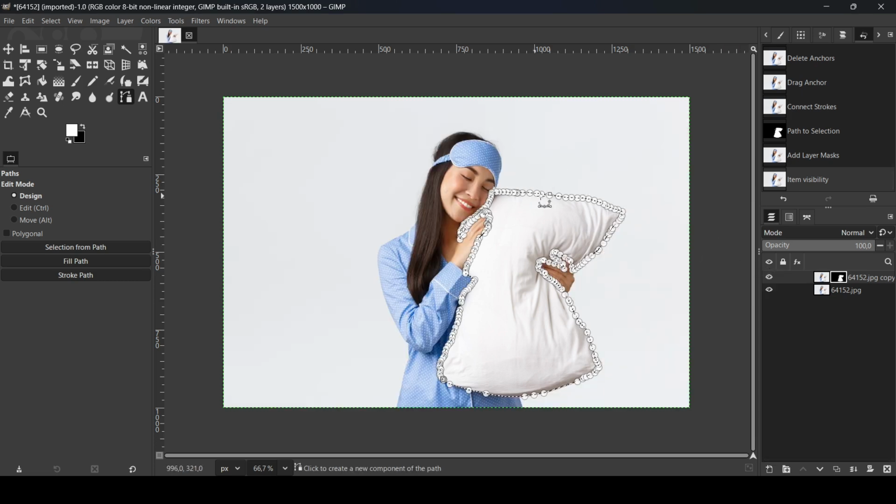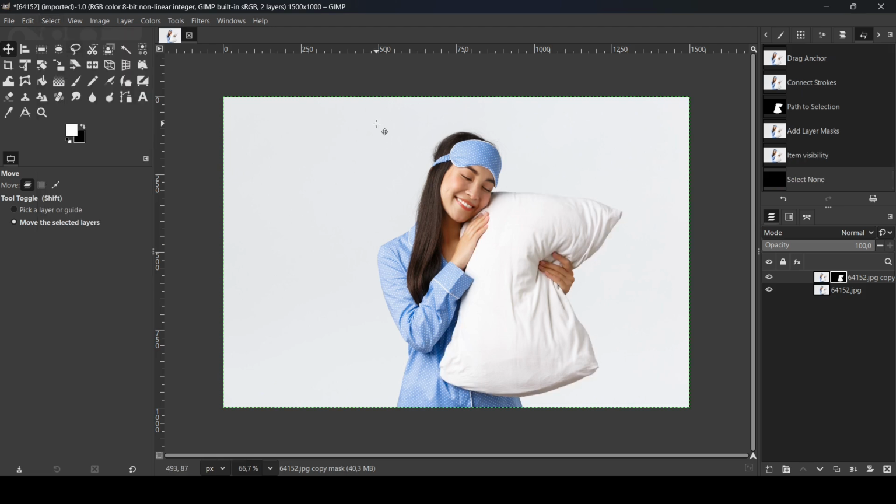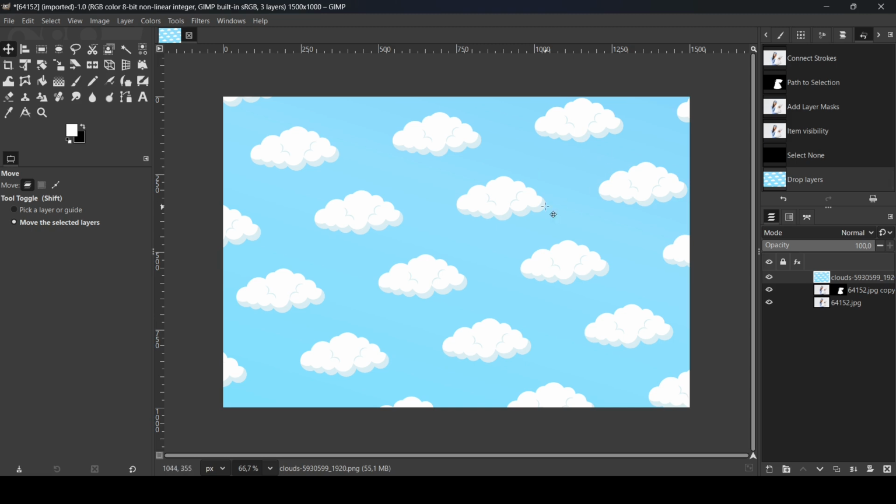So if you want to remove the paths here, just select another tool. And now you can remove the selection too. So go to select, none. And now I'm going to bring my pattern. So this is the pattern I'm going to use.